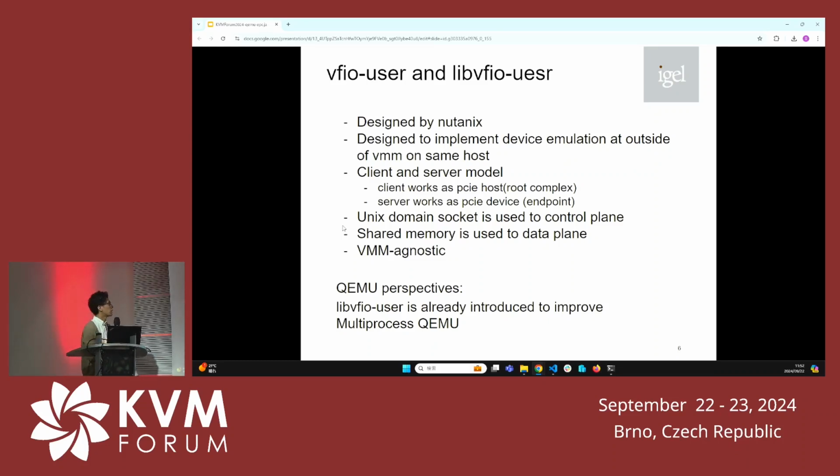And for the data plane, shared memory is used between the VMM and the guest. The protocol is open, so this is VMM agnostic. From the QEMU perspective, the server side of VFIO-user is already introduced and used for multi-process QEMU. So this feature fits our use case.